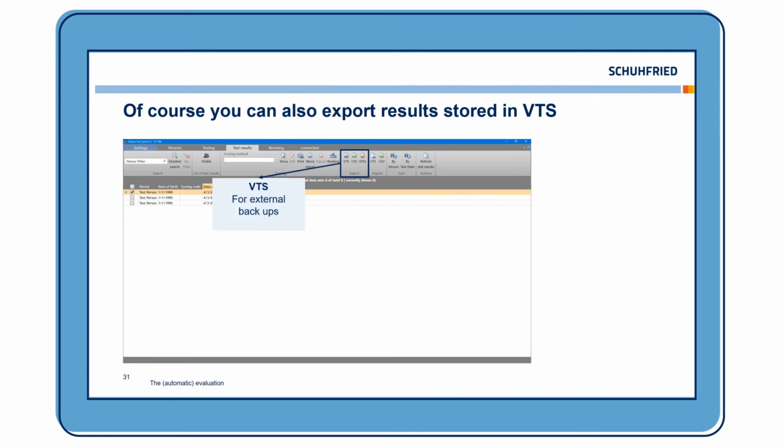First of all, they have the VTS export, which is mainly for external backups. This is a specific file format for the Vienna Test System and is quite handy if you want to transfer data to another VTS, or like I said, store it somewhere and import it later. Then we have the SPSS export, which allows detailed statistical analysis. Psychologists probably know it. It's quite popular software from IBM, often used for statistical analysis.